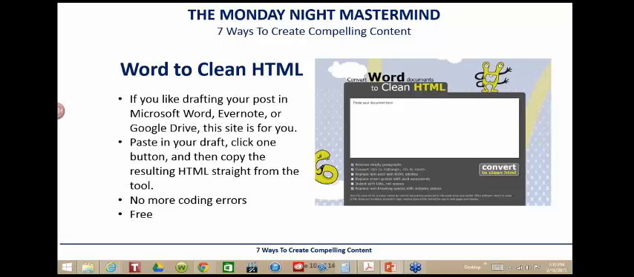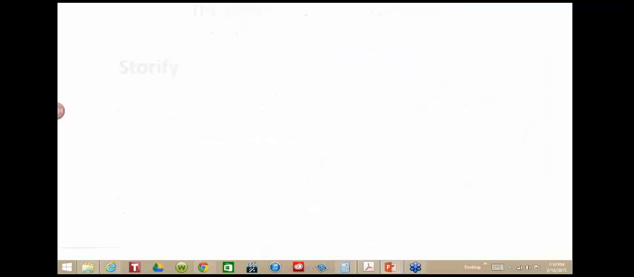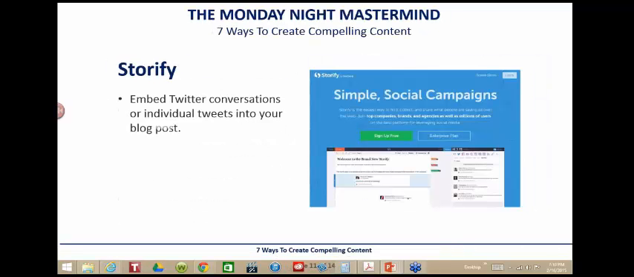Next to Storyfy. This site here helps to embed Twitter conversations in your blog posts. So this helps to have your blog evergreen. What that means is that it's always relevant, because anything that's tweeted about is always up to date. And so you can bring that into your blog post and always have that blog up to date.